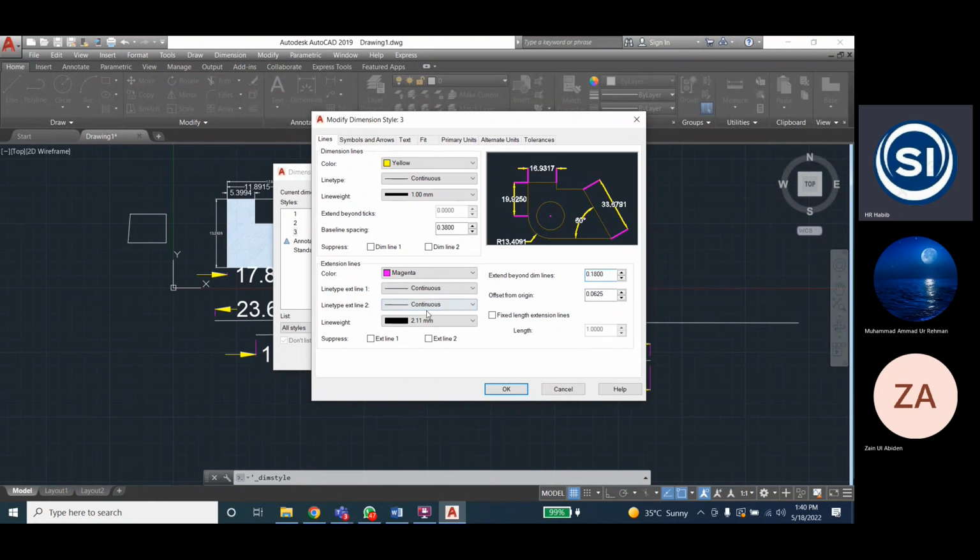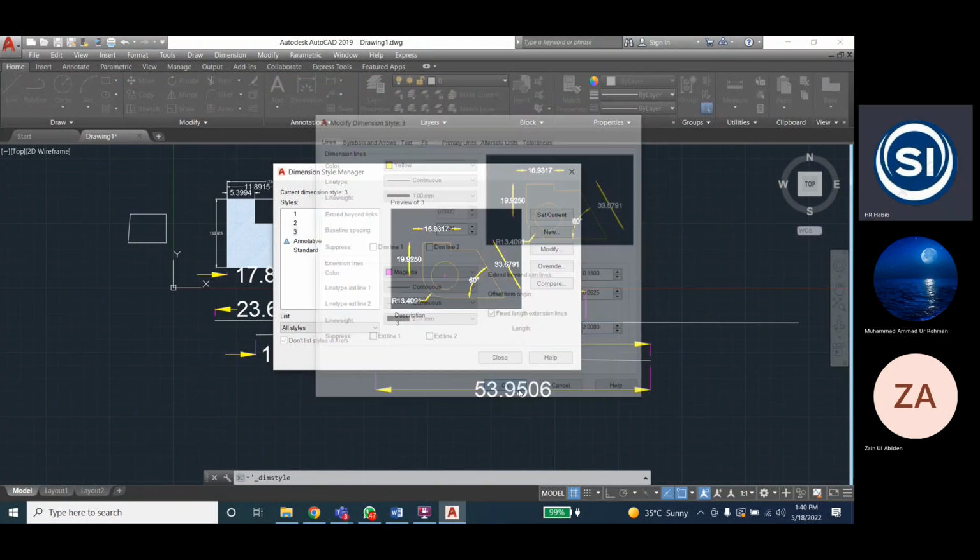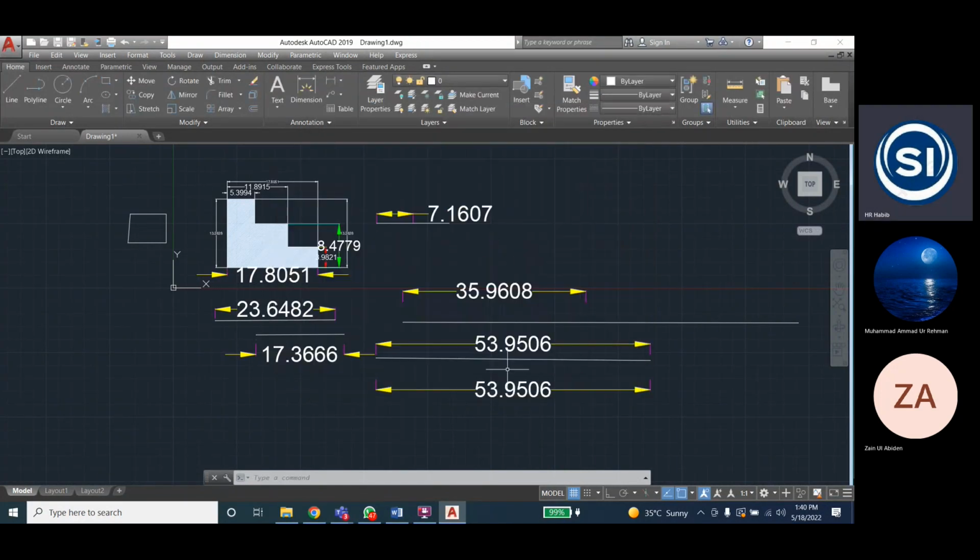Next is fixed length extension lines. Fixed length. Just apply it to 2, for example. Click OK and see the difference if there is any. So you will see a fixed length of 1 will be applied.